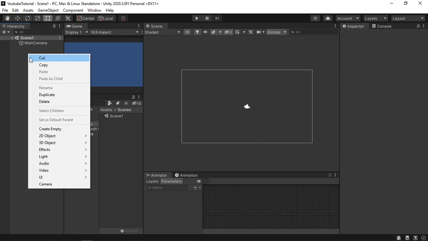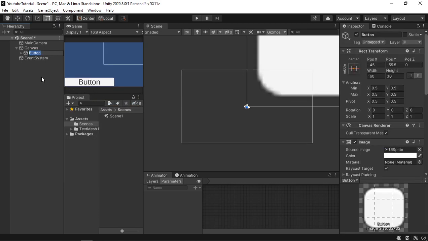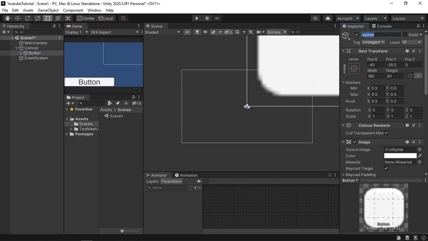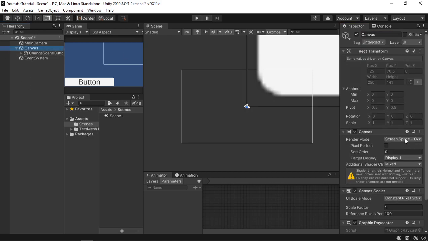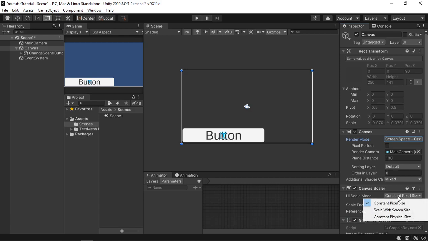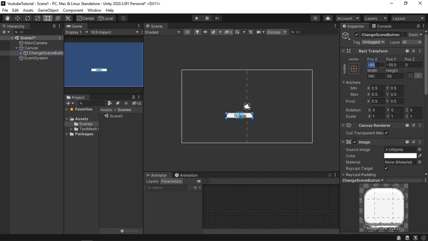And the first thing we want to do is right click in our hierarchy and create a new button. And that's going to create a canvas. And this button is just going to change scenes when we click it, so let's call this our change scene button. And now let's take this canvas and set it to screen space camera. Just drag our camera in and scale with screen size, just so it's easier to see what it's going to look like. And let's take our button and reset it to the center of the screen.